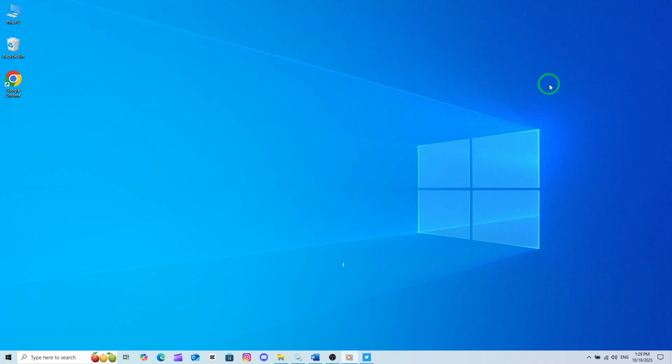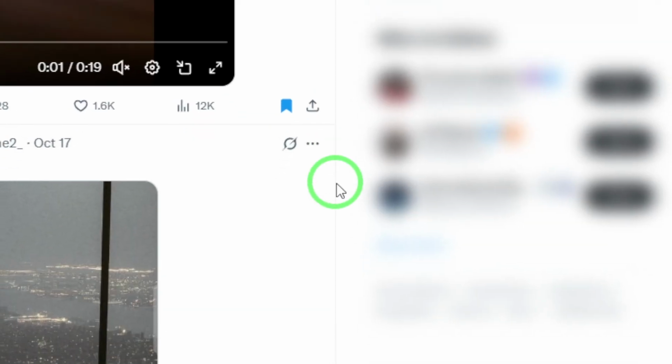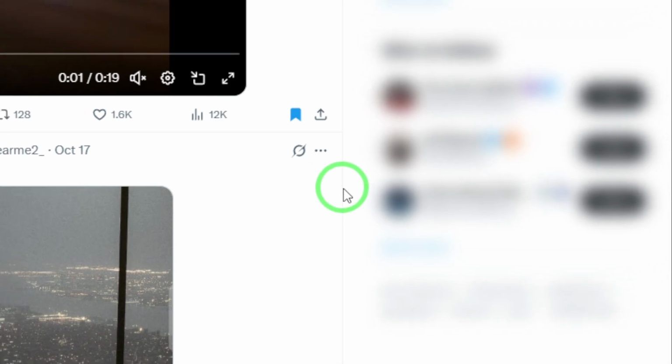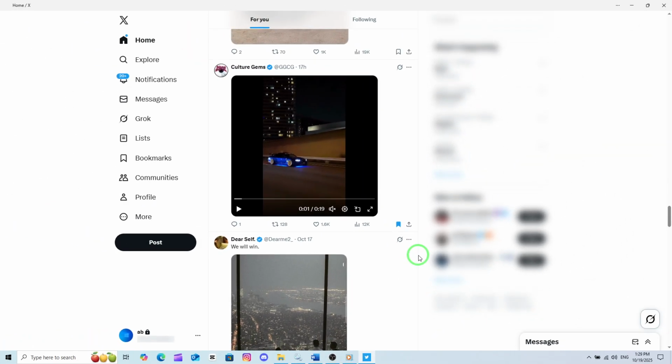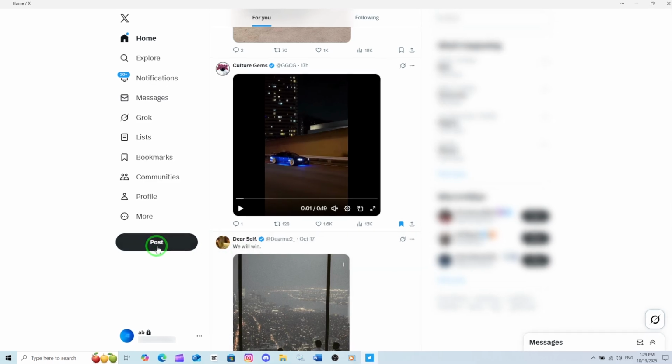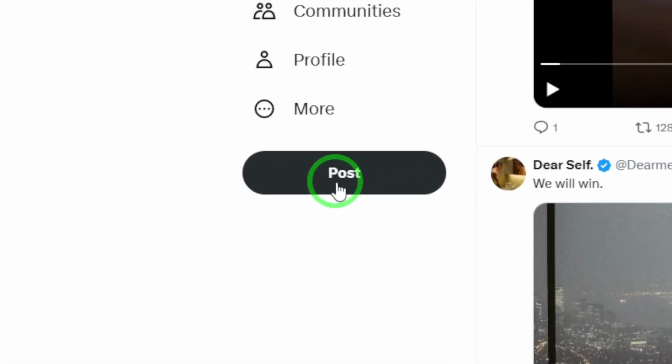First, open the Twitter app on your PC. Make sure you're logged into your account and that your app is fully updated so you can access the newest features. Once you're in, take a look at the left-hand sidebar. You'll see several icons there: Home, Explore, Notifications, and more. Find the post icon, the one you use to compose a new tweet, and click on it.